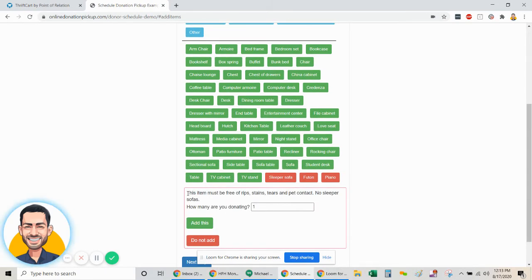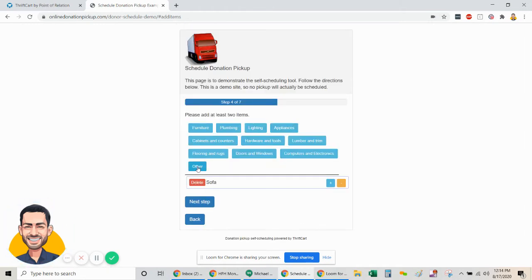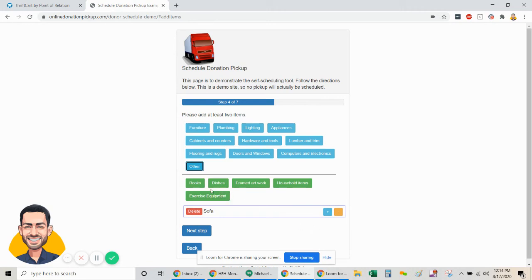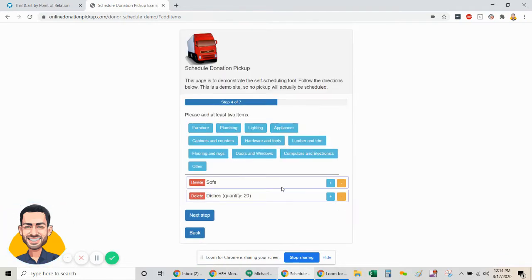And then you can have an item quality prompt here per item. This is unique per item to help ensure that these donations are valuable. So in this case, maybe all sofas need to be free of rips, stains, and tears, without pet contact, and no sleeper sofas. These prompts are customizable as well. So we'll go ahead and add that option. And we'll maybe say that they're donating some dishes. You can have a quantity prompt in here as well. So you can put in there maybe they're donating a 20 dish set.